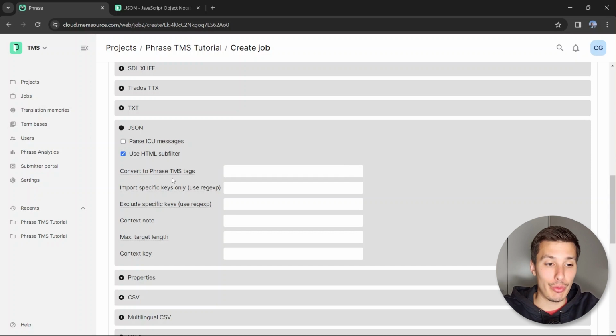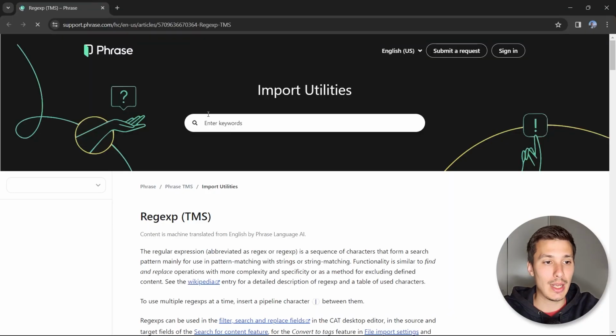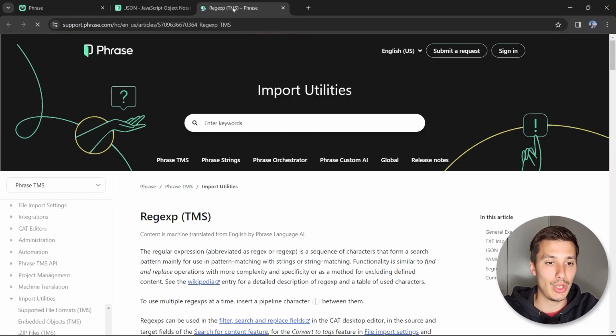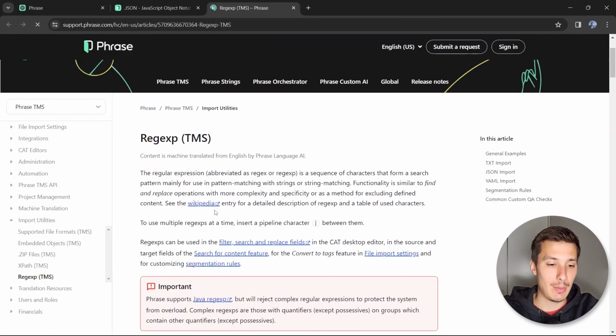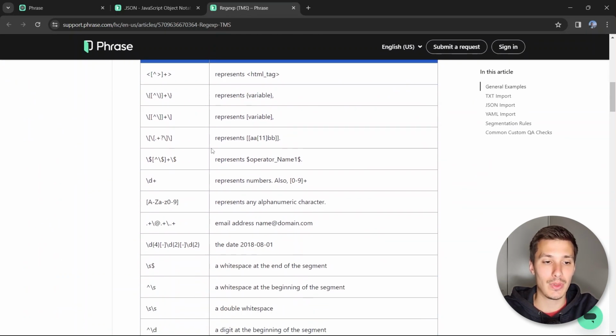Next, we have the convert to Phrase TMS tags. And this is the place where we're going to specify the embedded content or the placeholders. All right, here we have a regexp manual, and let me actually open this in the same window here. So in the regexp TMS page, if you scroll down a little bit, you're going to find some examples here. It's basically about using regular expressions when locking the embedded content or the placeholders.